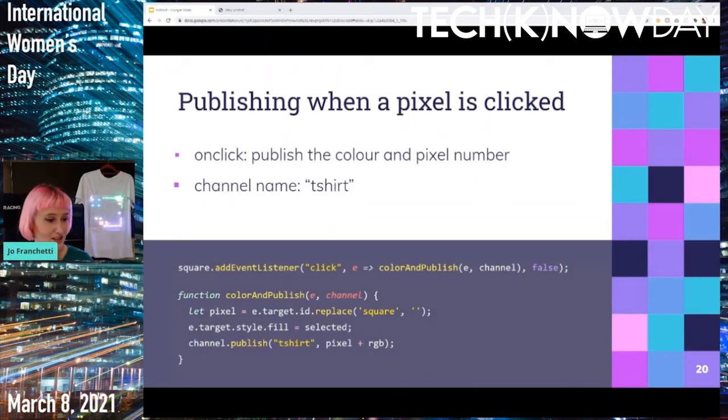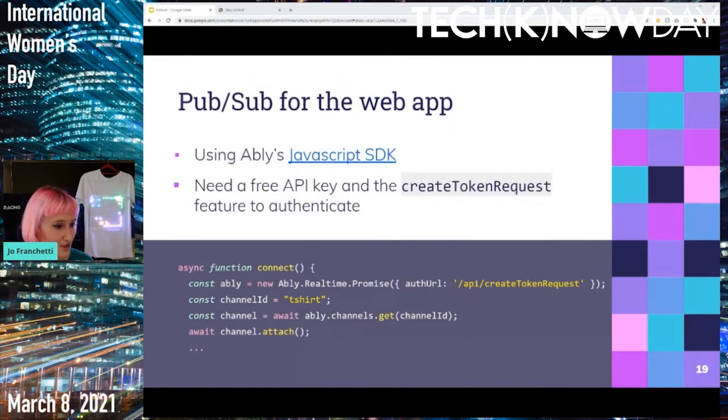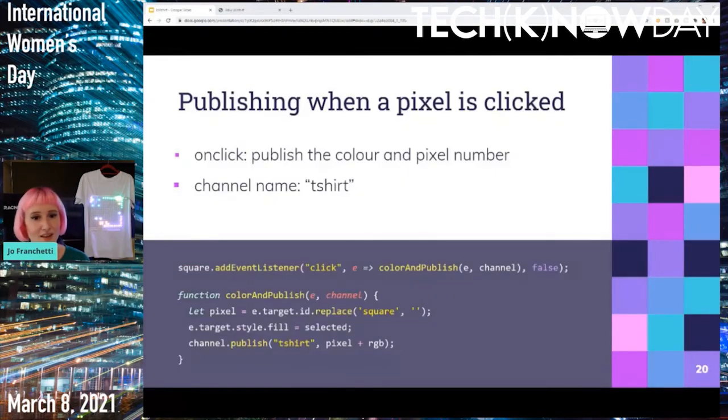So now that we've established a connection, so we've done our channel.attach and we've connected to our Ably channel called t-shirt, we can publish a message to that channel when somebody clicks on a square. So that's what we're doing here. We're going to add an event listener for a click on a square, which is our pixel. And when clicked, it's going to get the number of the square that was clicked, and it's going to change the fill of the square.